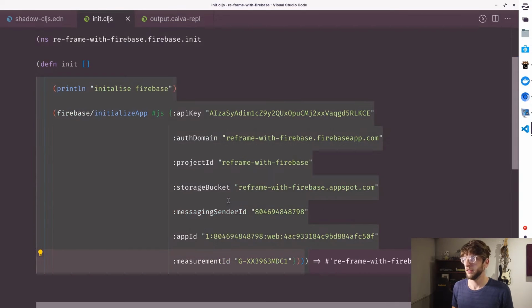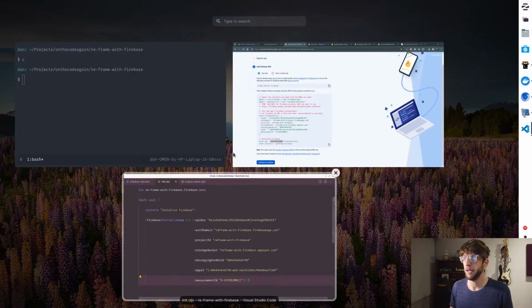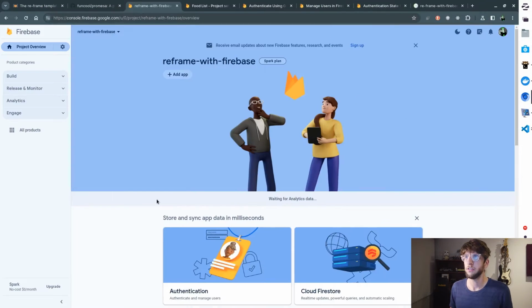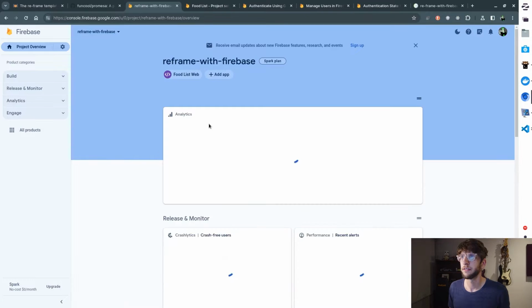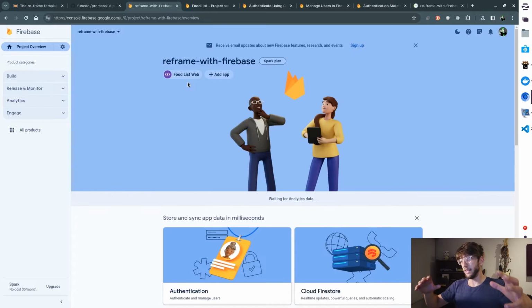So I'm going to define this function. Let's just go back here, continue to console, make sure that our app is here. So I'm just going to refresh this. Cool, here's our food list web app. This app is going to basically be, we're going to log in and we're going to have a list of food, and we're going to be able to add more food items to that list. It's going to be very cool.